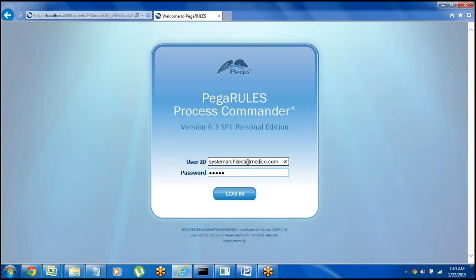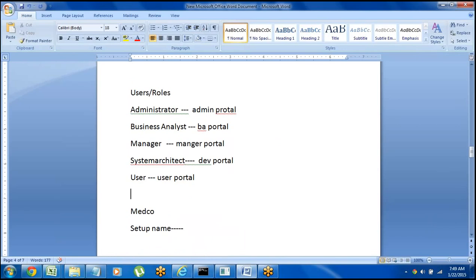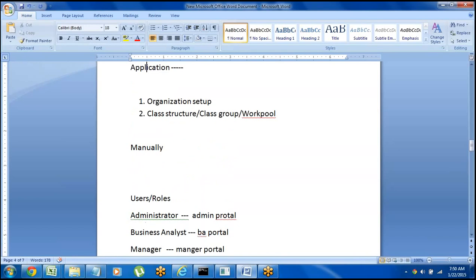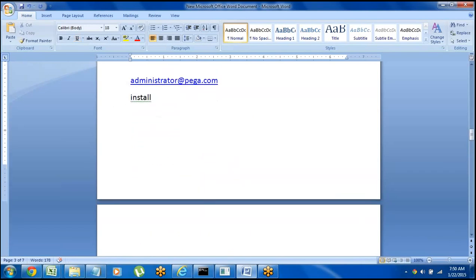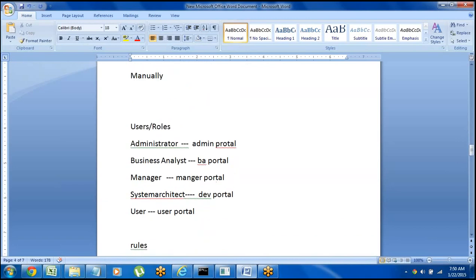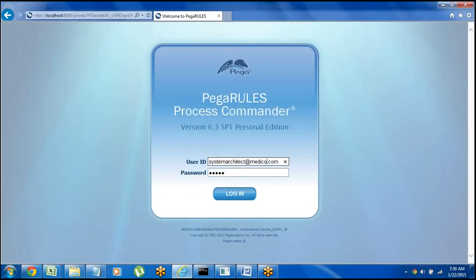For this, the password is, for all those below users, administrator or business analyst or system architect, there is one default password, that is rules. Normally for the default operator ready, for administrator the default password is install, and for the below users, once we create the setup, the password is rules as the default. Okay, so this is the user ID and this is the password.